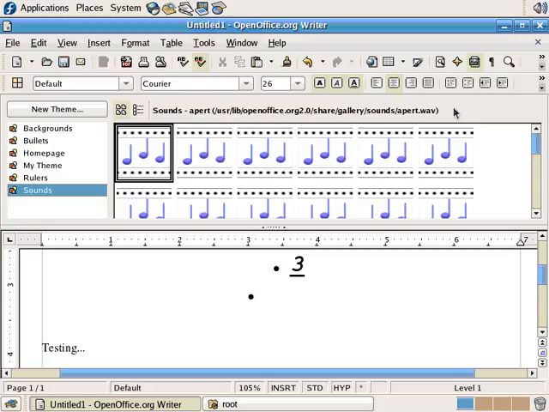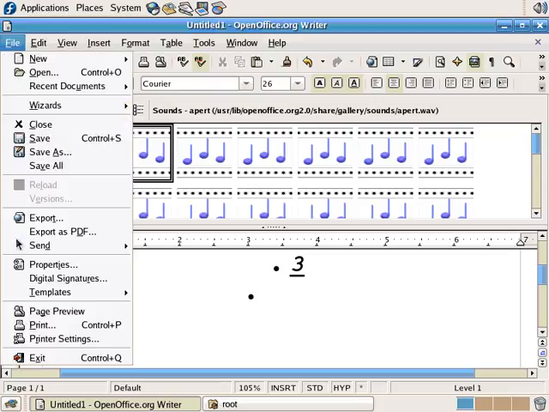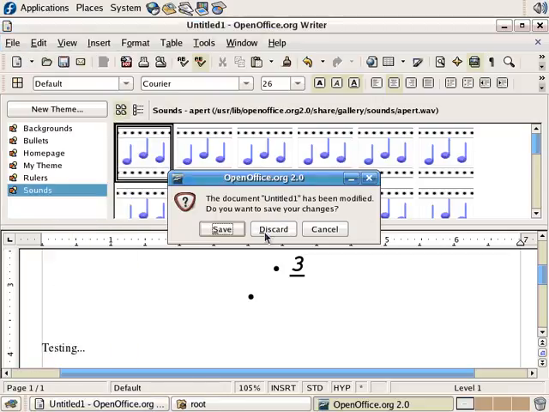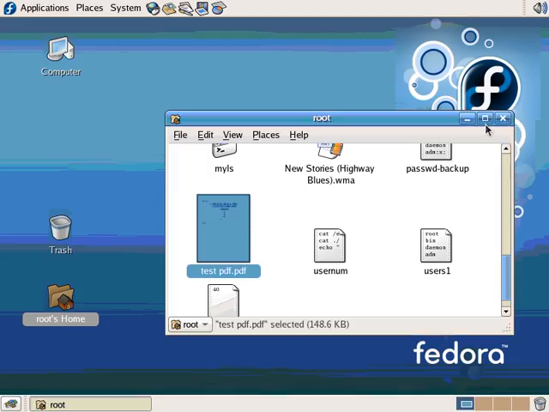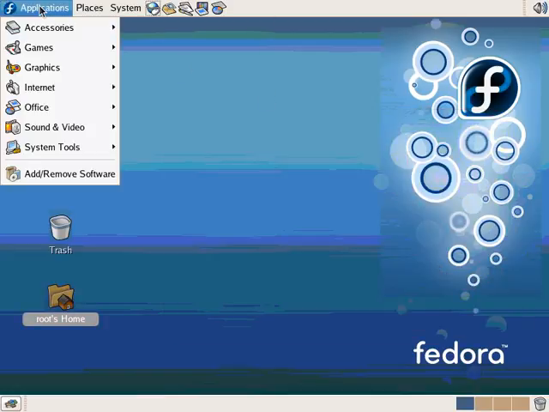So I just wanted you to get an idea of how functional Writer is. It's not just a scaled down word processor. It's not like Microsoft WordPad or anything like that. It's a fully functioning word processor. So let me close this out. We'll discard our document. And now let's go look at Calc.